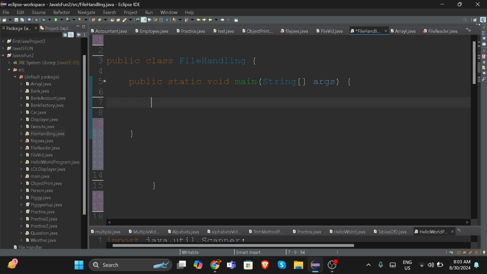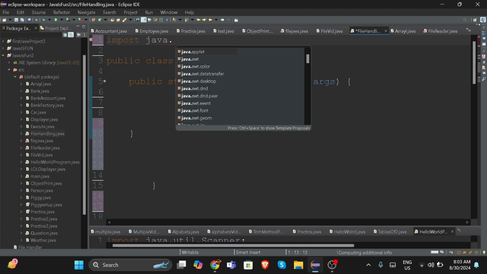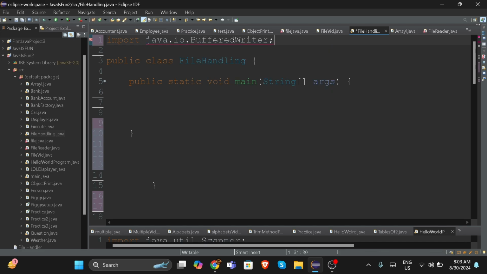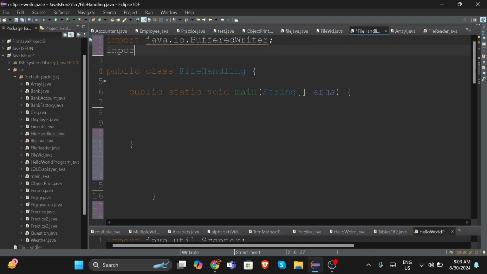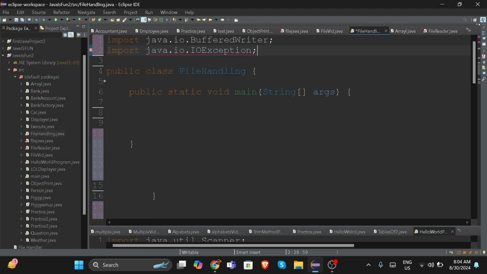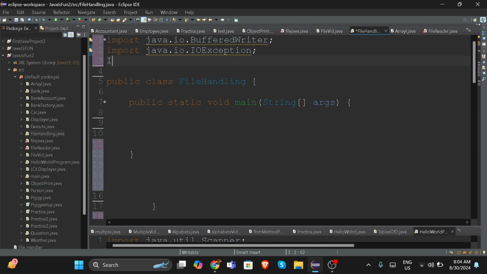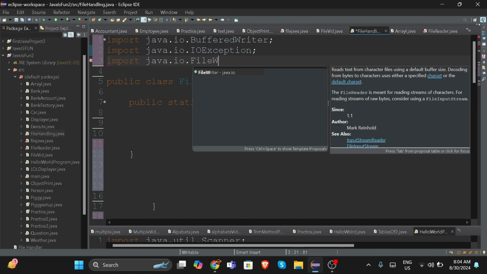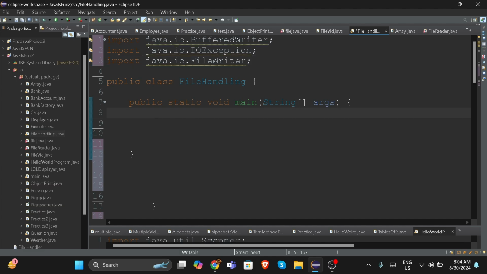Alright, so first of all we gotta import something. So we're gonna write import java.io.BufferedWriter. Then here we're gonna import java.io.IOException and import java.io.FileWriter. Good.